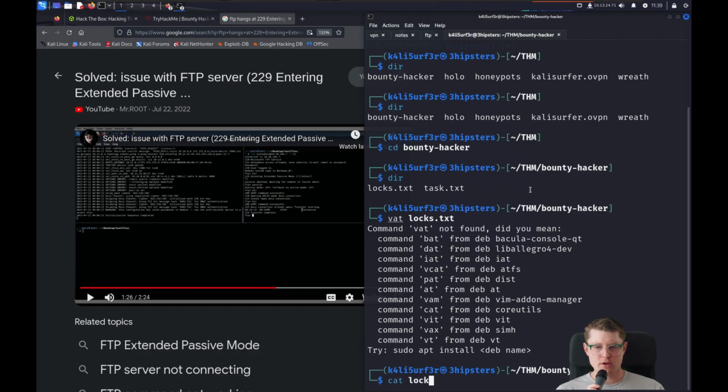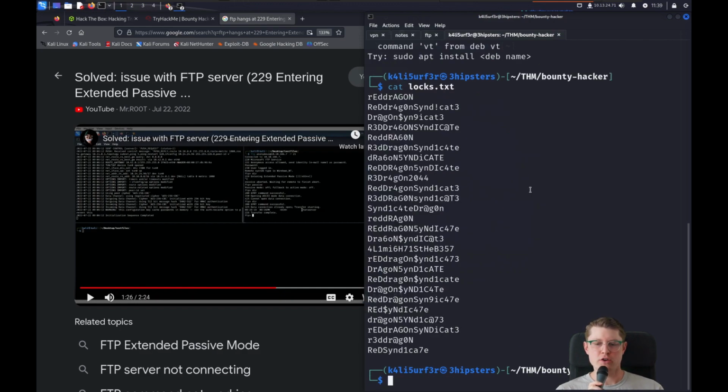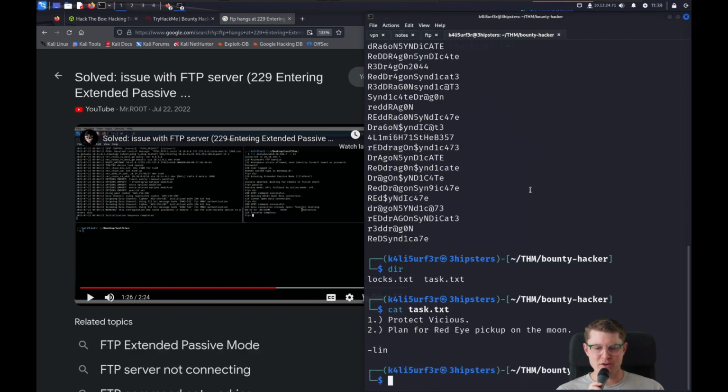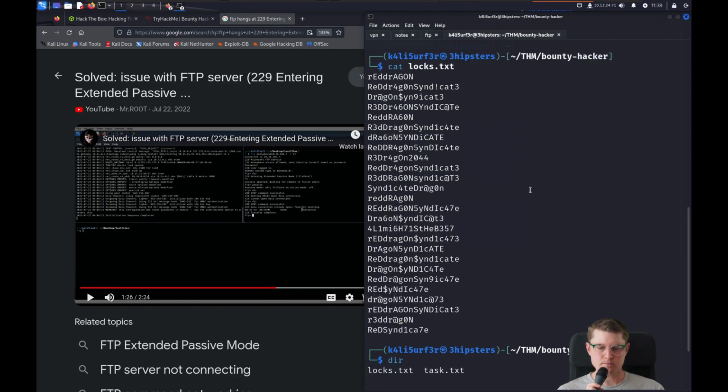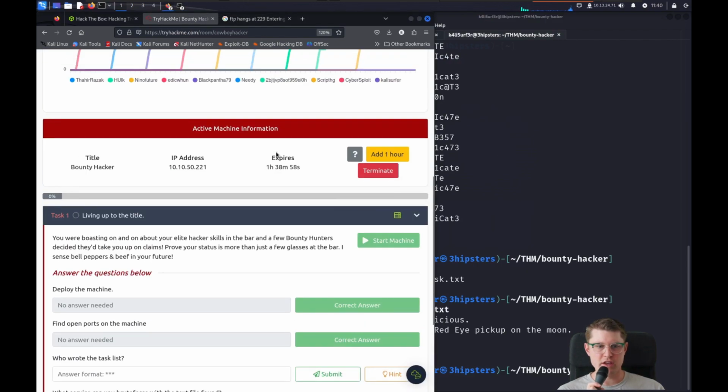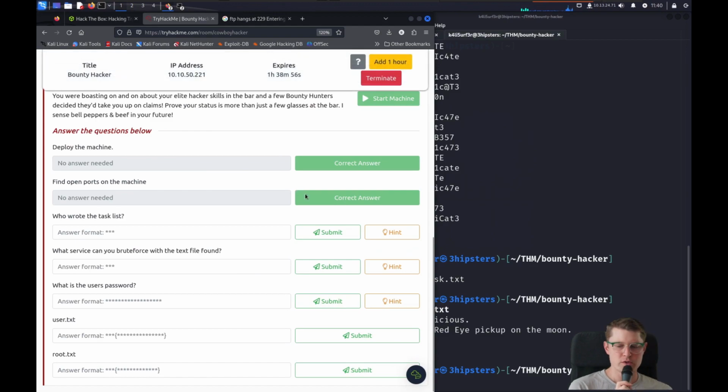Okay, so over on our directory, let's cat these out, not vat them out, but cat them out, and looks like a password list. So we'll probably use this to brute force. And the other one, so we have a list here. It's signed Lynn, so that's probably going to be our username.